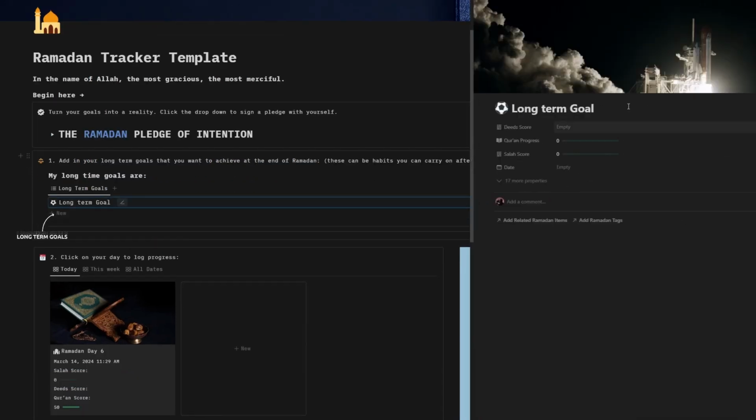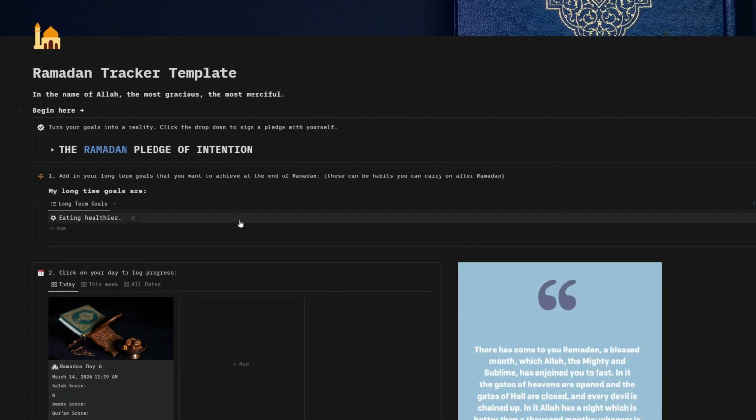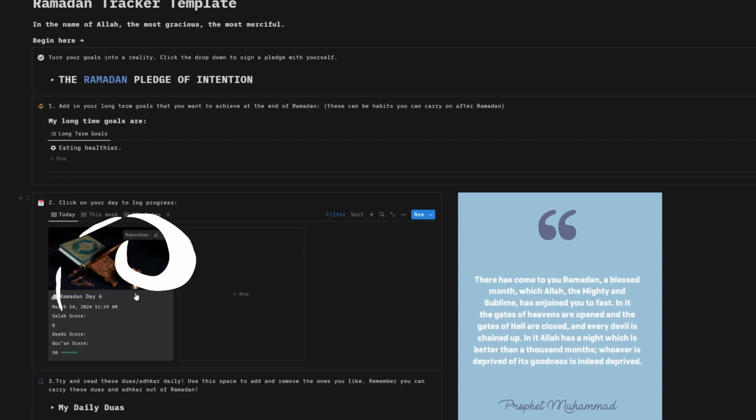Just press new and then type in whatever goal you have that perhaps you want to carry outside of Ramadan. For me, it would definitely be eating healthier, and it should be visible all throughout your template. Underneath that, you will find the highlight of the template, which is the database entry that helps you track everything you're doing for the day.